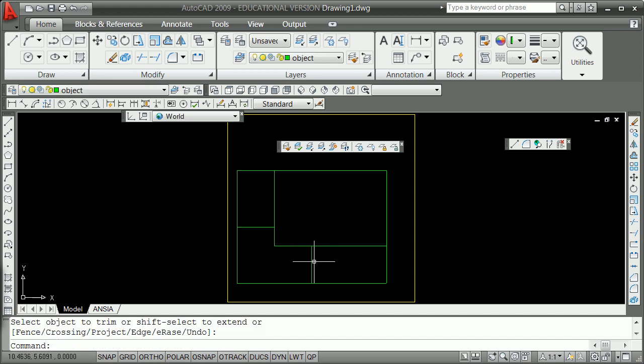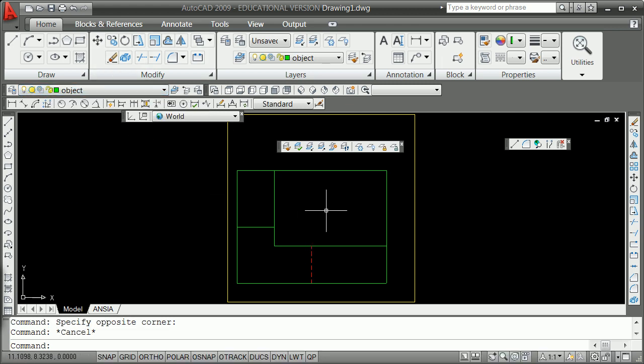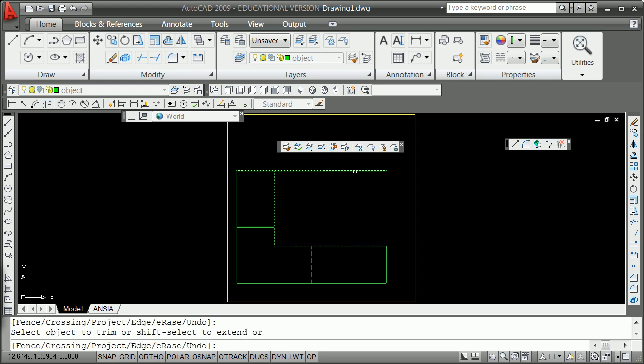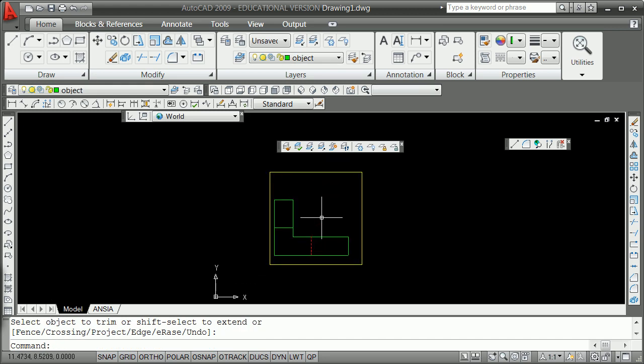And this then will be the first time that you're putting something truly on a hidden layer, the layer called hidden. So I'm going to go ahead and hit trim right now. You can use fillet, you can use trim, you can use break and extend, and I've got my first box there, my first thing.